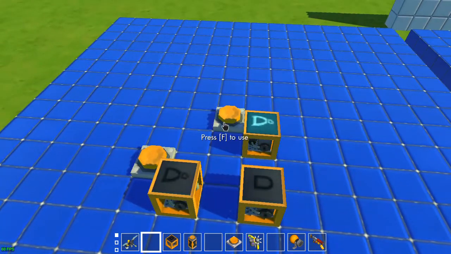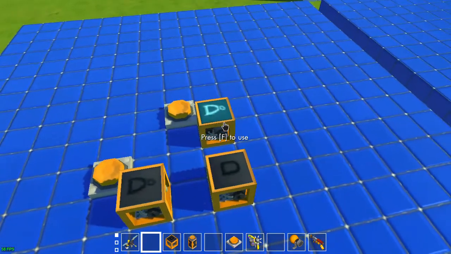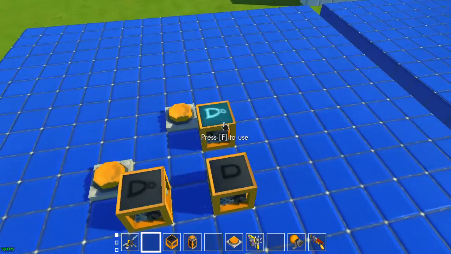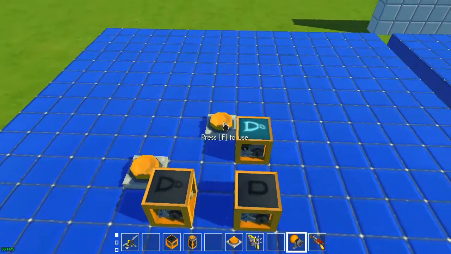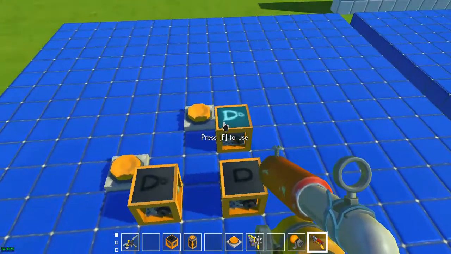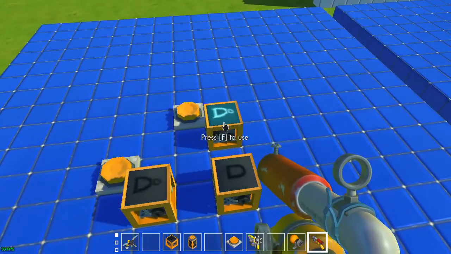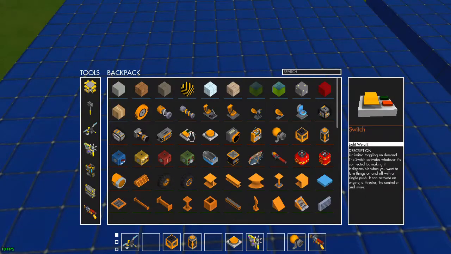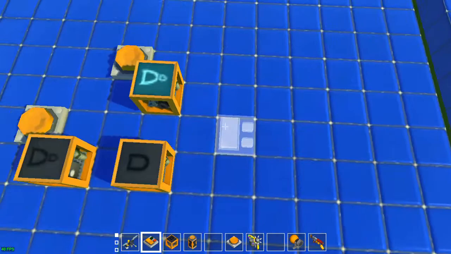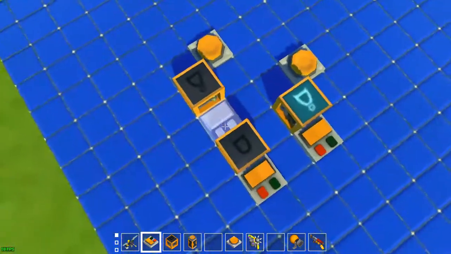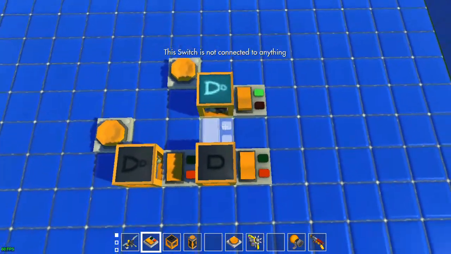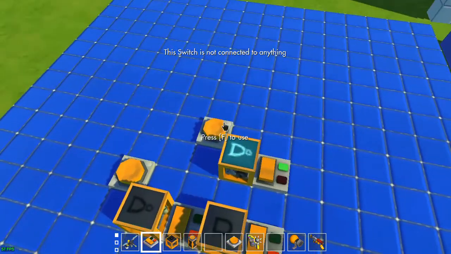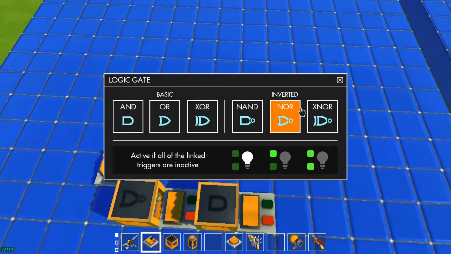What happens with this one-tick pulse is that this gate will be turned off for one tick if we press it, but I'm not going to do that yet. Let's put some switches next to it to indicate which gates are on and which are off. In the default state it's on. When we press it, for one tick, this NOR gate will turn off because it has one input.